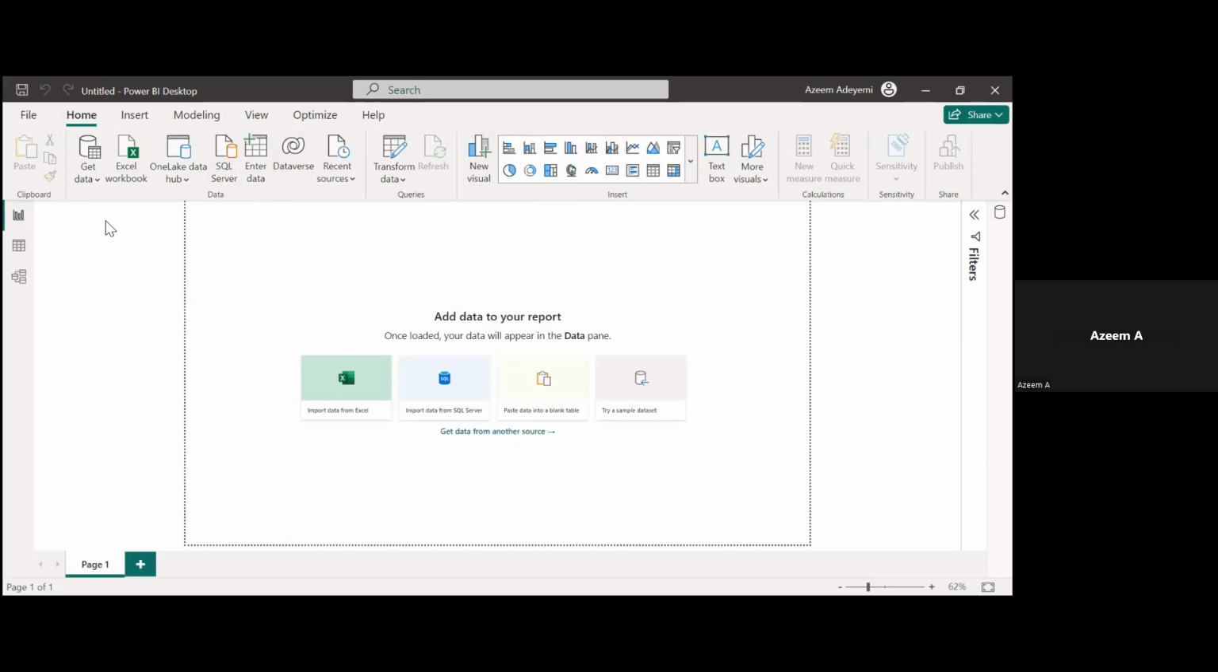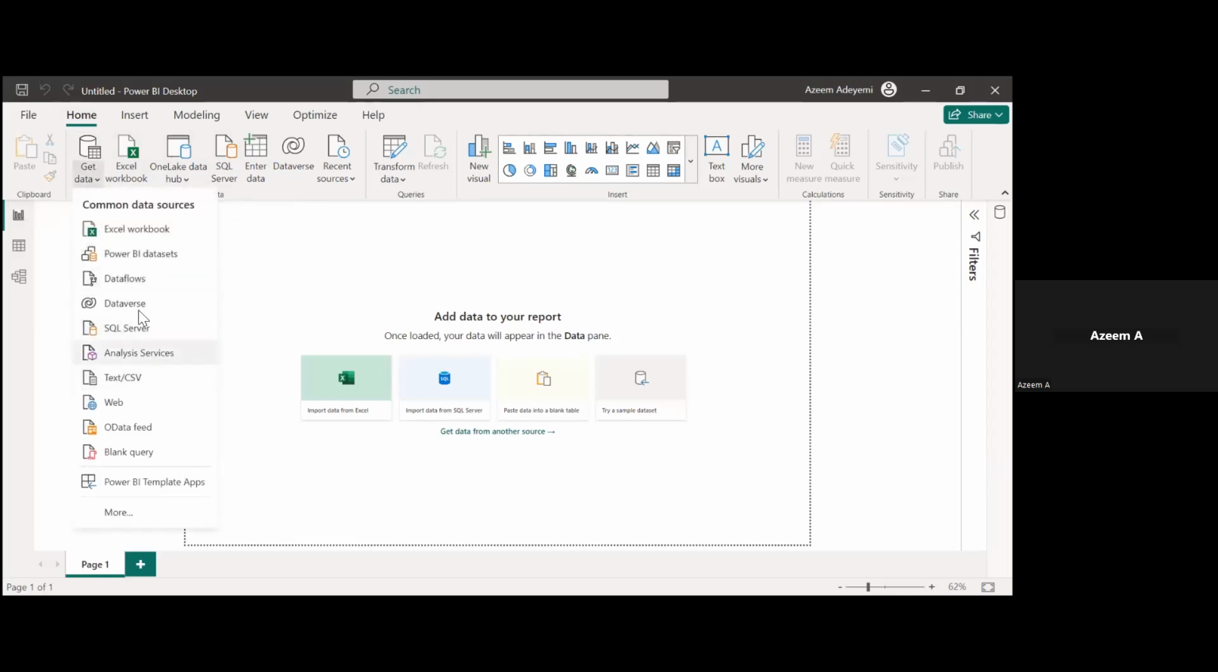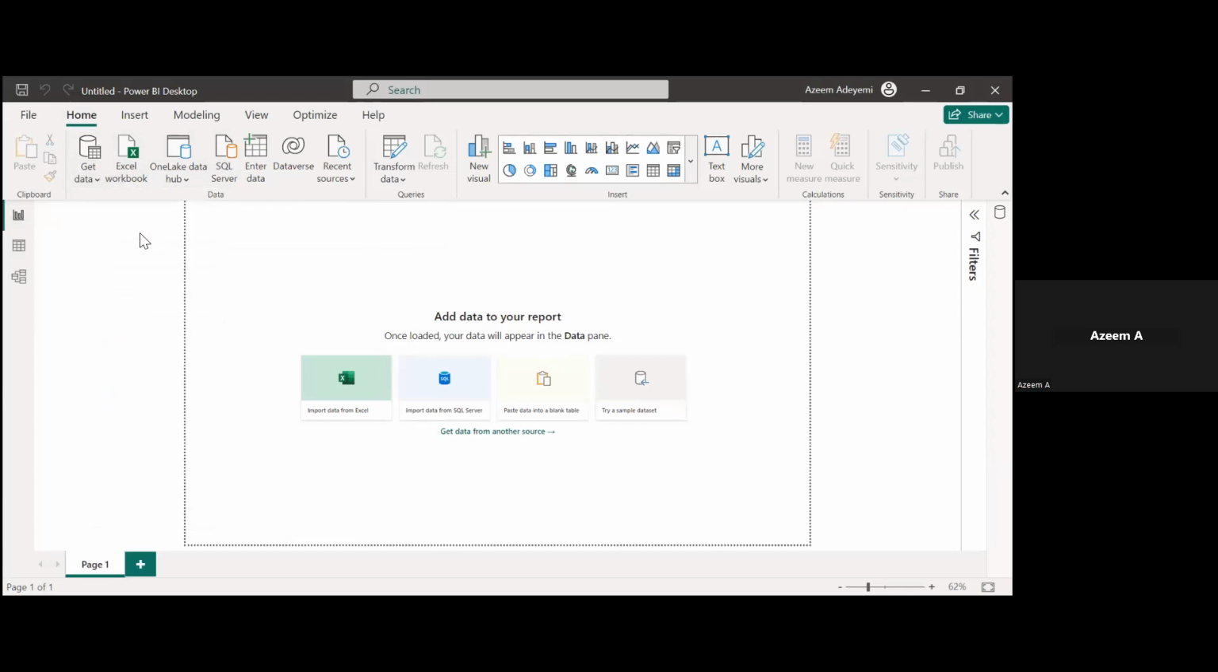So the next thing we need to do now is to load our data, and we have a series of data sources. It can either be SQL, OneLake, Excel, or you can come here and look at all the connections where you can import your data. But the one that we are going to look at today is the Excel workbook. Once we click on get data, you may click from here or you may click here. So Excel workbook, I'll just try and locate.